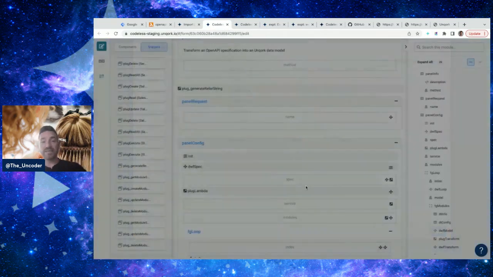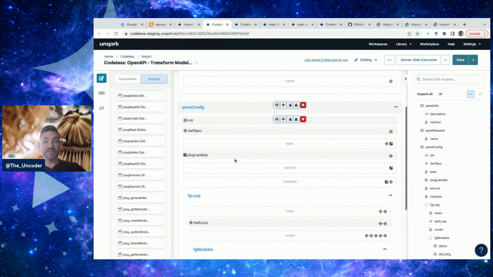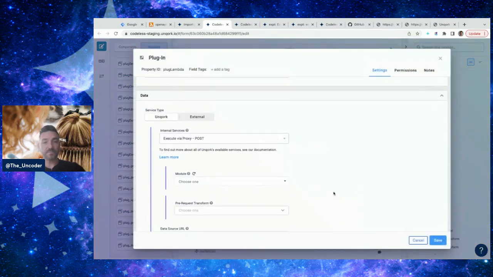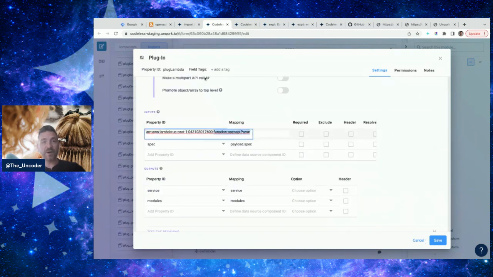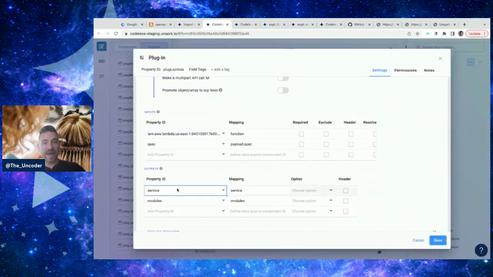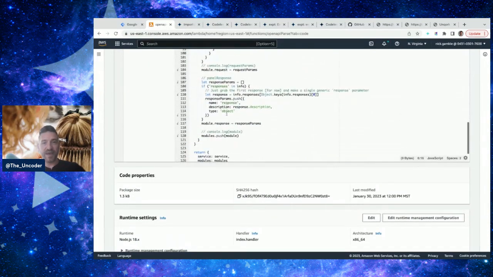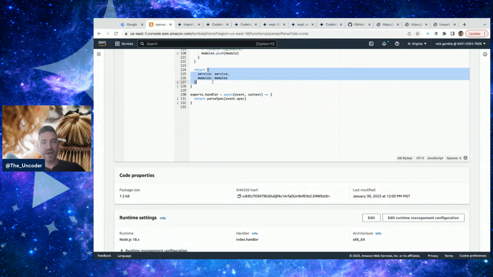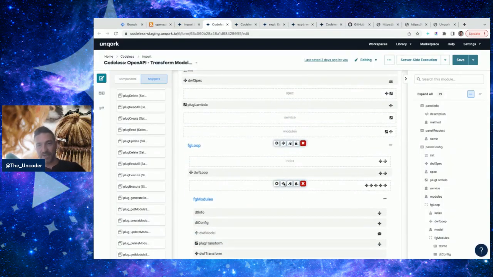But in order to get to this point, again, we got to parse through that very nested open API spec. So the first thing we do is we take the spec, and all we do is we invoke the Lambda function, Open API parse, right? And then it gives me back services and modules, which, as I showed you in the code, that's the return. The return value is an object that has a services and a modules key. So then I just map out from the response. I map those out. They're just two arrays or objects, depending on which one it is. And then I just continue with my config.